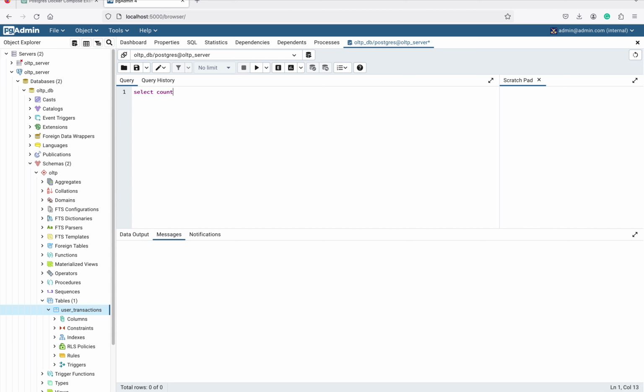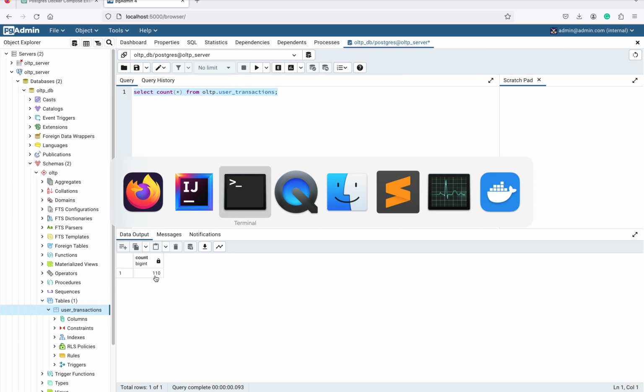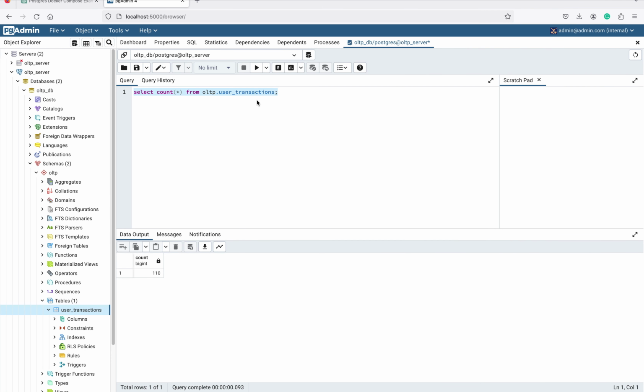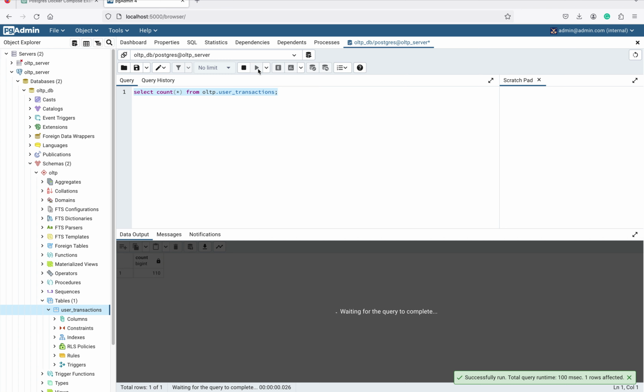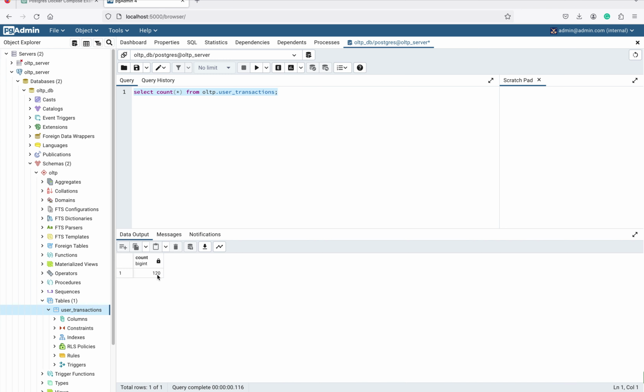So I'm just going to execute a count. So you can see now over 100 records are inserted. So as I said, it's going to insert 10 records every time, and then the container is going to stop, and then it's going to restart again, and then insert again 10 records. So now you can see that 10 more records are inserted.